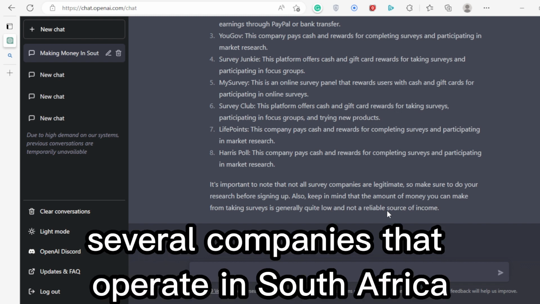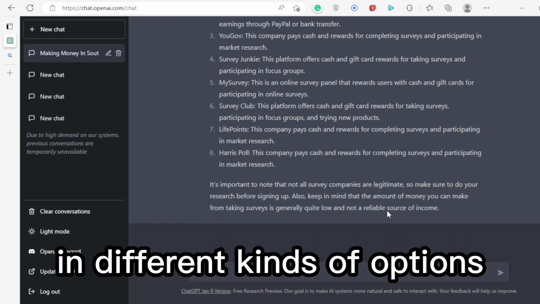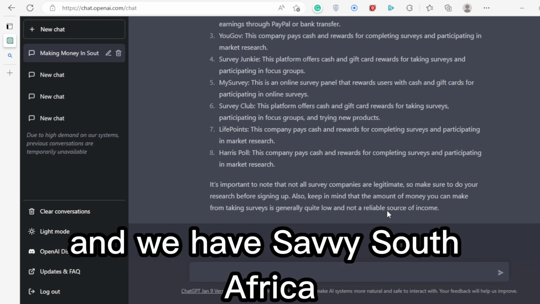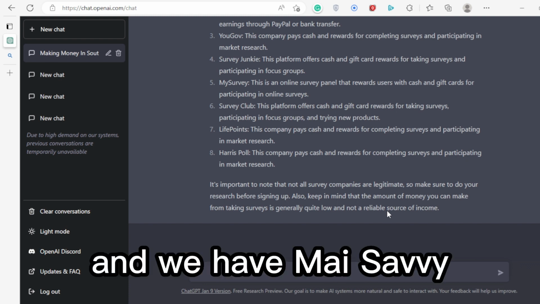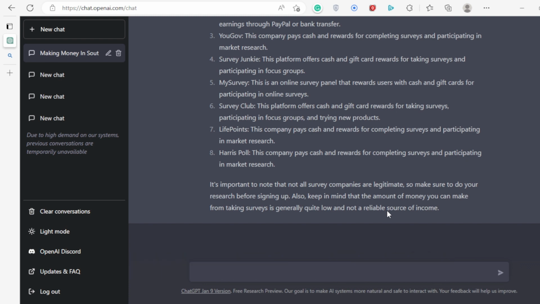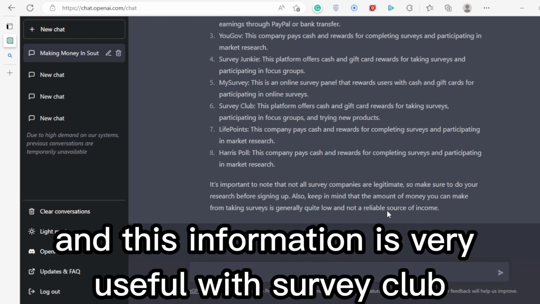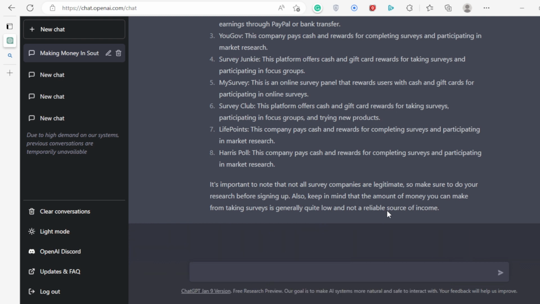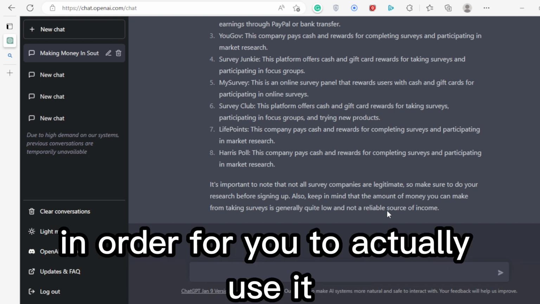It says there are several survey companies that operate in South Africa, and basically they pay you to participate in different kinds of options. So here we have Toluna, and we have Survey South Africa, we have YouGov, we have Survey Junk, and we have My Survey. So it keeps on generating information for you, and this information is very useful. We have Survey Club, Life Points, Harris Poll. And look at this, guys. It's generating as much information as you need in order for you to use it.